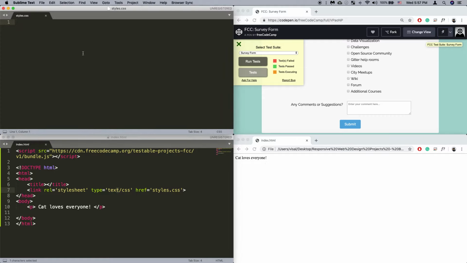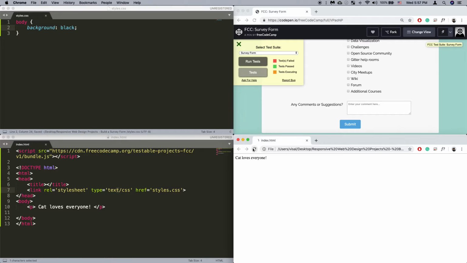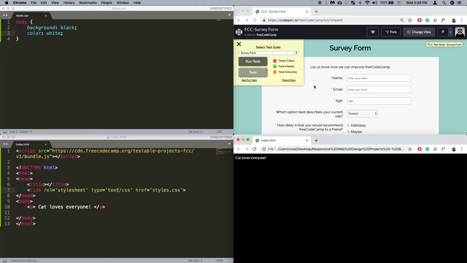And then in style.css you can do body, and then background, and then black background. Then you save again, and then you reload right here. Oh, and then let's see if we change the color to white, it should update. There we go. So as you can see, you can develop this with your Sublime Text.